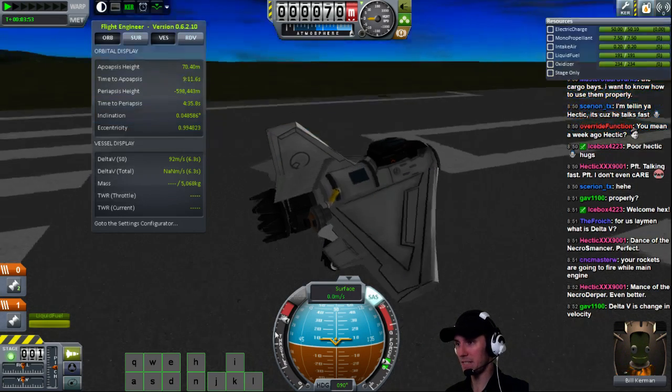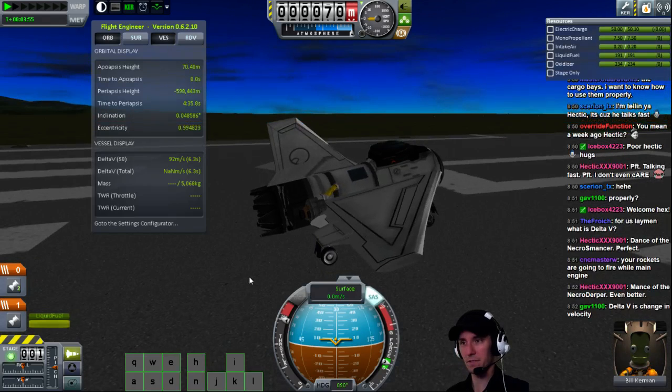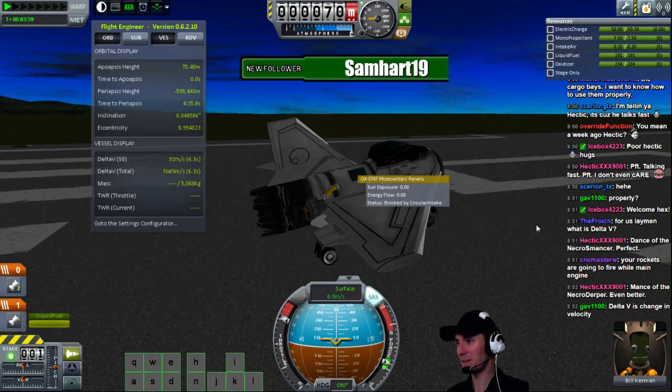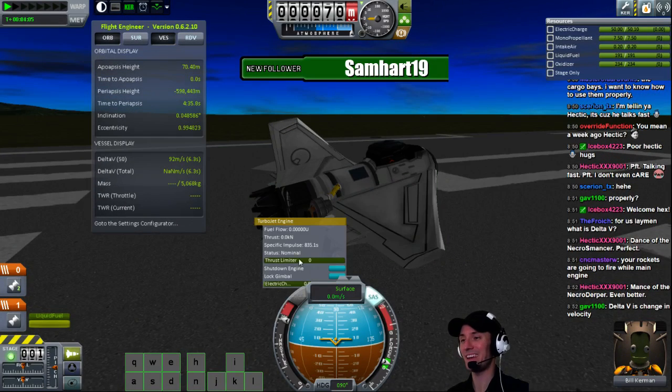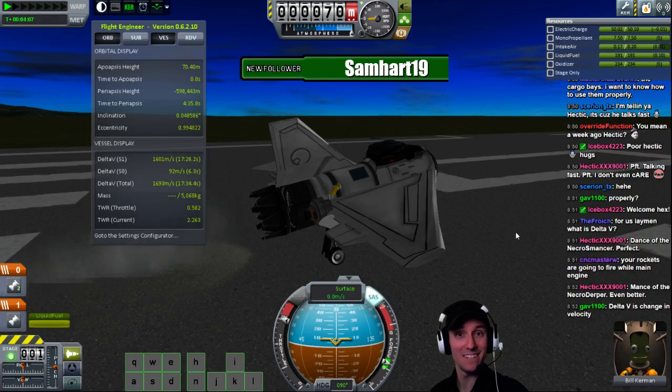Alright, what's going on there? Why did she not throttle up? Blocked by... What? What am I missing? Oh, the thrust limiter. Now we're good. I had the thrust limiter set down.